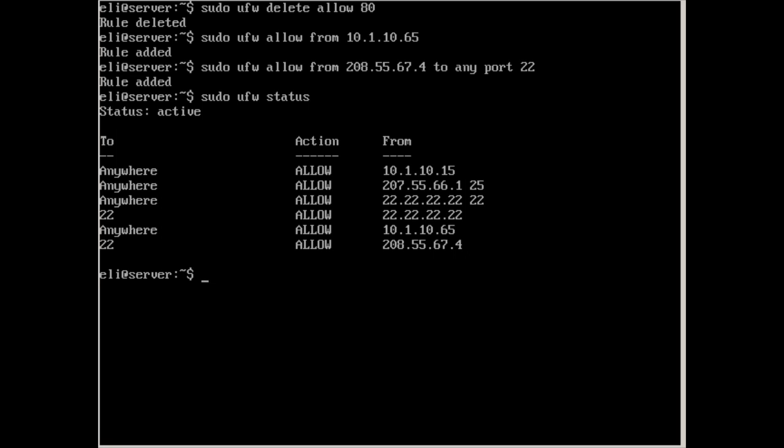Or you can also see, third from the bottom, you see 22 allow from 22.22.22.22. So that may be like an old rule that you want to get rid of. So using the status, you can see, like I say, everything should be denied, and then you can come in here and you can see who is allowed to get to what.